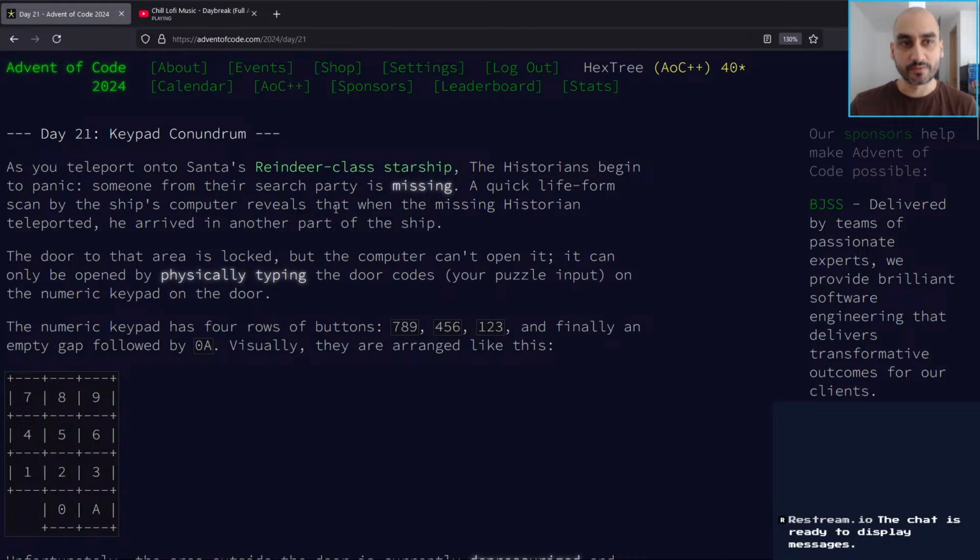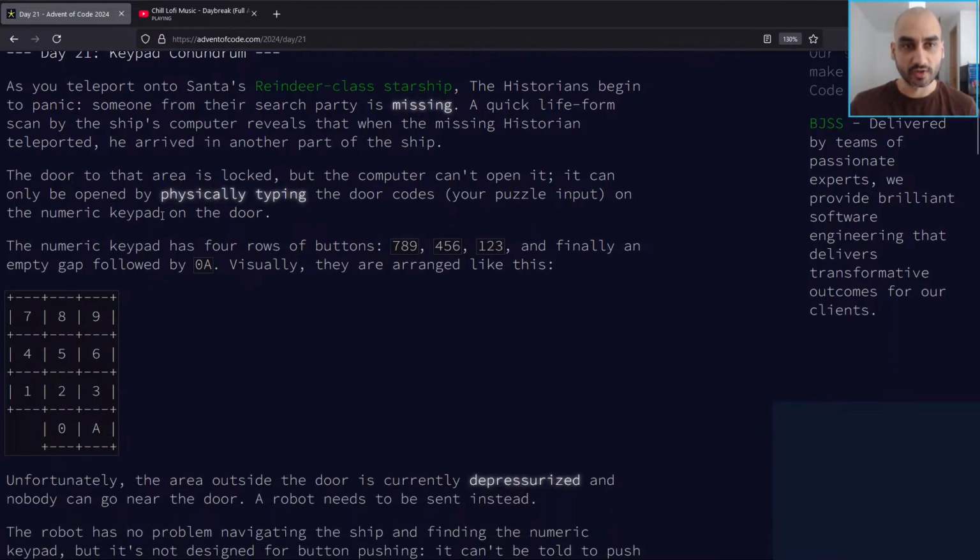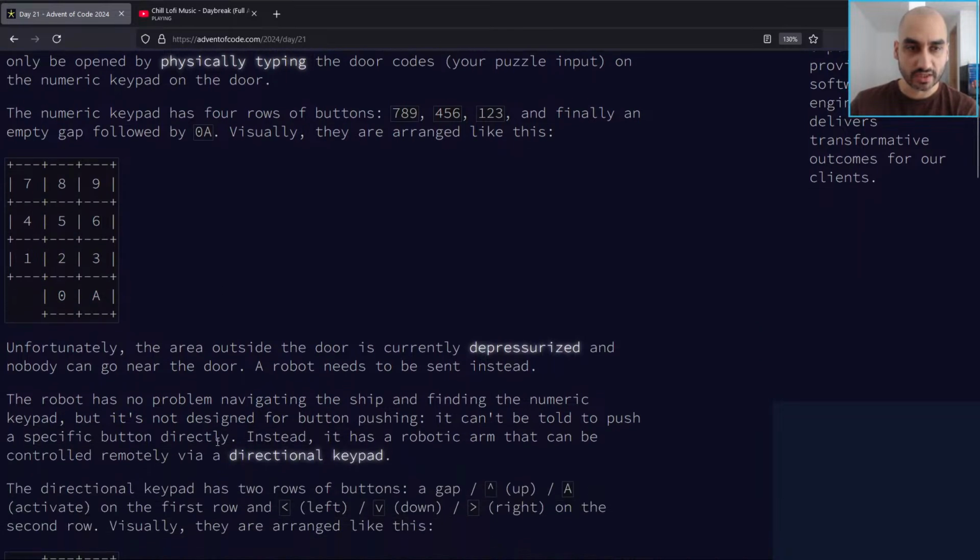A quick life-form scan by the ship's computer reveals that when the missing historian teleported, he arrived in another part of the ship. The door to that area is locked, but the computer can't open it. It can only be opened by physically typing the door codes on the numeric keypad on the door. The numeric keypad has 4 rows of buttons. Visually, they are arranged like this.